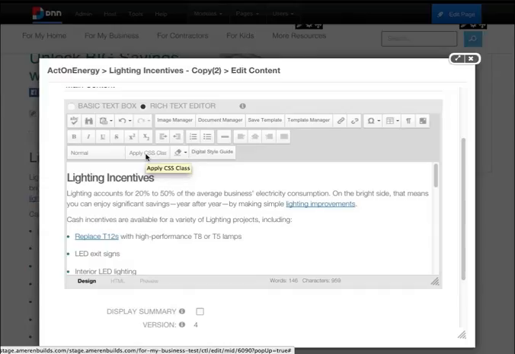This button accesses your custom style sheet settings for buttons and links. Contact your developer to ensure buttons and links are set up correctly to track analytics. This button removes all formatting, and this will take you back to the digital style guide.